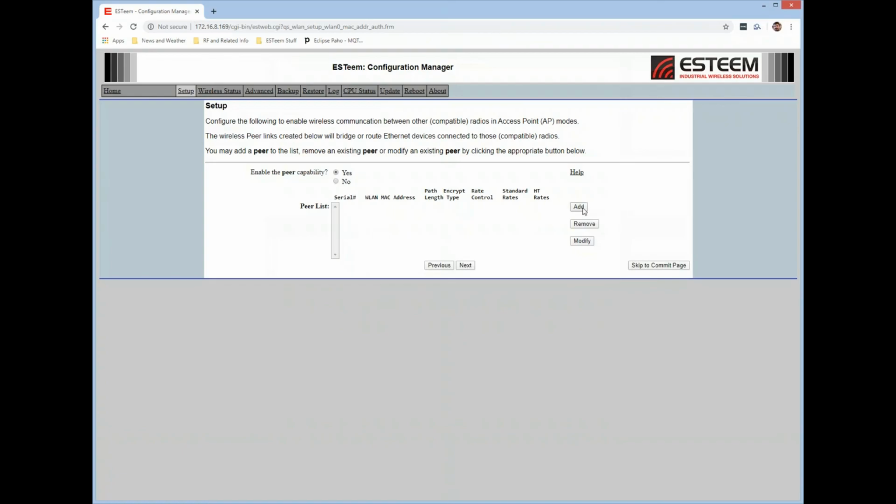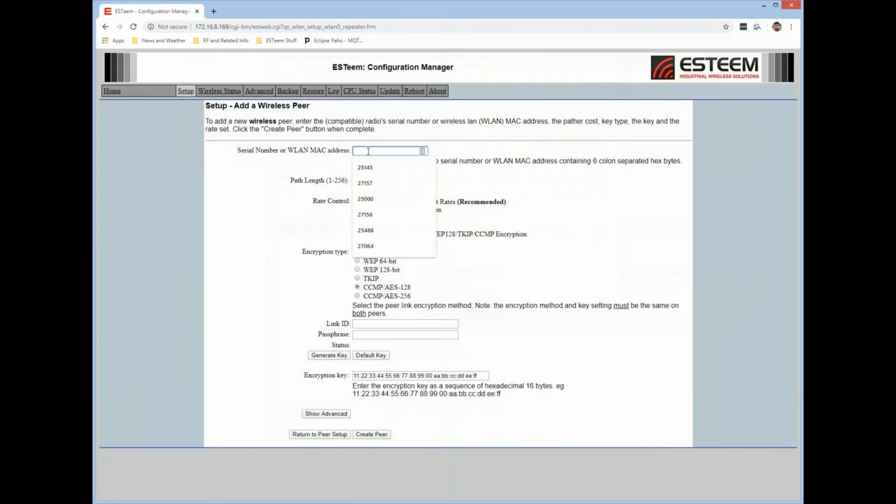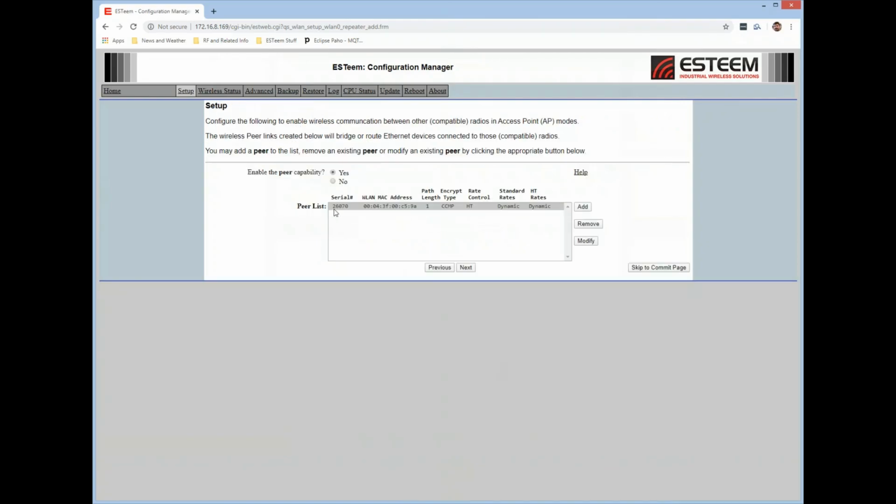As a quick review, to add another radio, I'm going to want the radio I'm plugged into to communicate to a serial number that is 26070. To do that, I just simply push the add button. When that page comes up, I can enter in the MAC address for this other radio, or I can just simply type in the serial number. Now the serial number starts out Z-26070. The radio will actually take that as a peer link. So if I press create peer, it will automatically strip that off. You can just simply put in the numbers also, and it will work just fine.